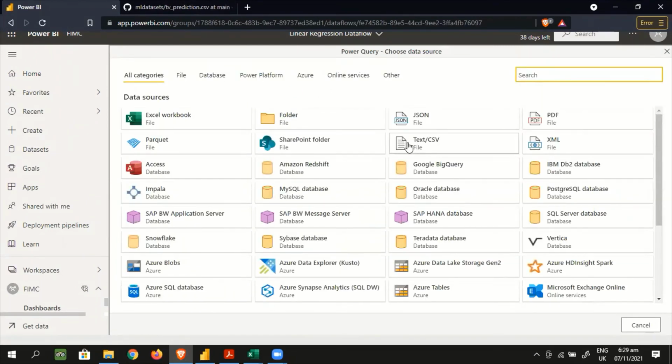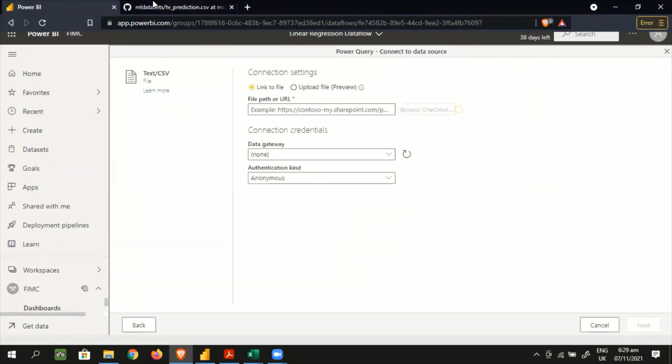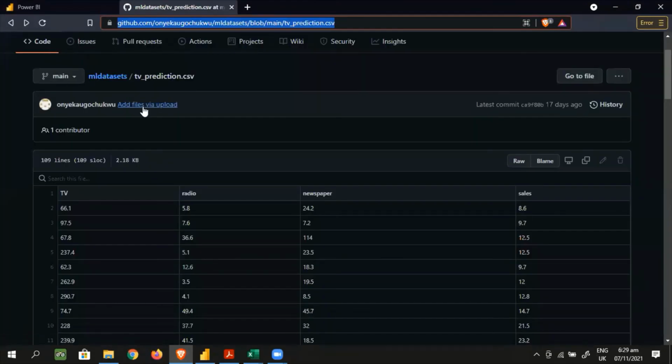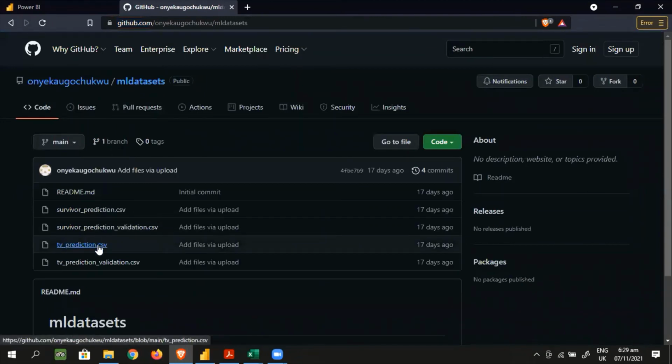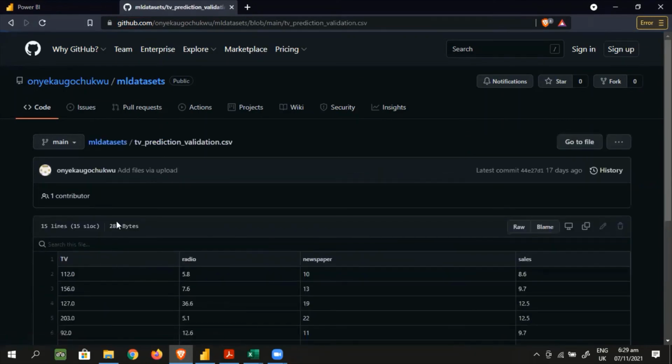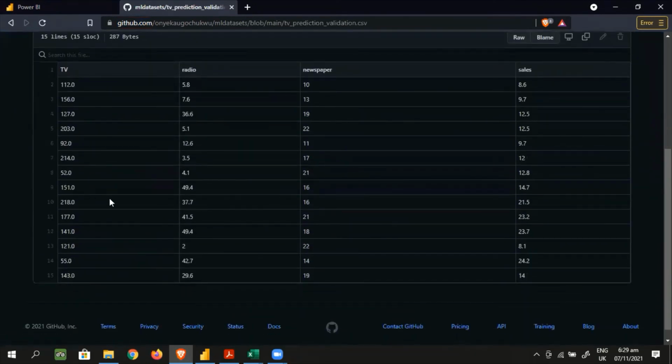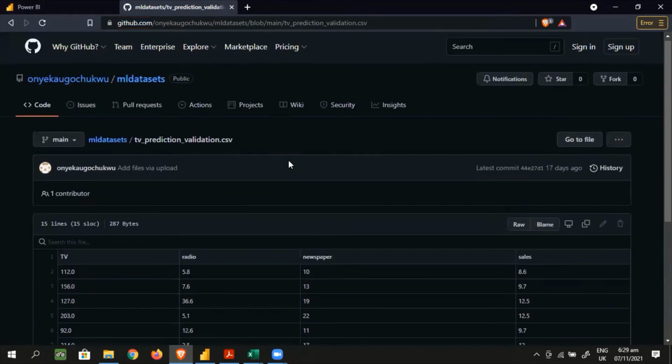As usual, it's going to bring me back to Power Query for me to choose a data source. And then I'm going to choose this data source. But then I'm going to come to my ML data sets repo, and I'm going to pull the validation set. Now this validation set, if you look at it, is just about 15 rows, so that we can validate whether when we apply the regression algorithm here, it will give us these values or something close to it, all right? So this is what I'm going to use.